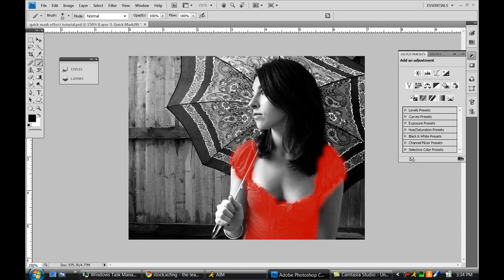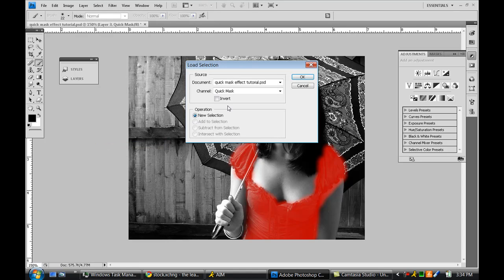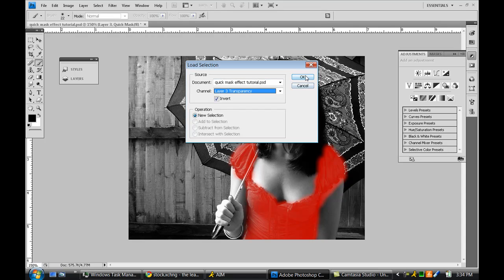Alright, and if you want, you can work your way to the umbrella, but I like to keep that as a separate layer. Alright, so once you're done, just go to select, load selection. Make sure you select invert, so that way it's gonna focus on what we just did on the red part. We are gonna make sure it's on layer 3 transparency. That's the new layer we just made, and press OK.